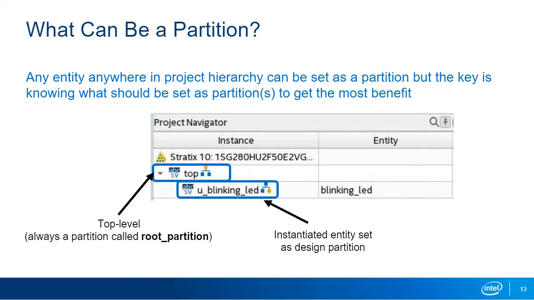So what can be set as a design partition? After analysis and elaboration and the successful creation of the project hierarchy, any entity anywhere in the hierarchy can be set as a design partition. As mentioned, the top level is always a design partition called root partition. A design may have many levels of hierarchy and many instantiated design entities, but usually you will not set every entity as a design partition. To use any of the block-based design flows effectively, it's important to understand what should be set as a partition and design your partitions in such a way to get the most benefit.